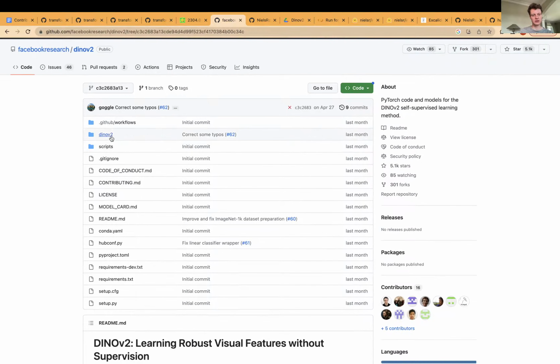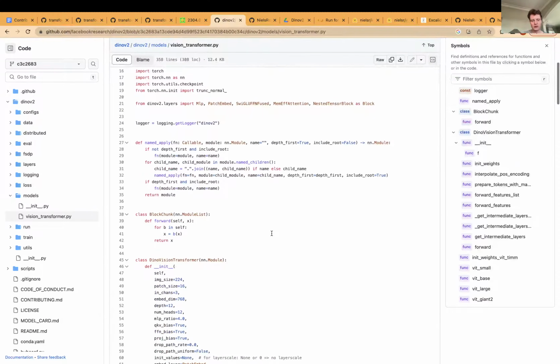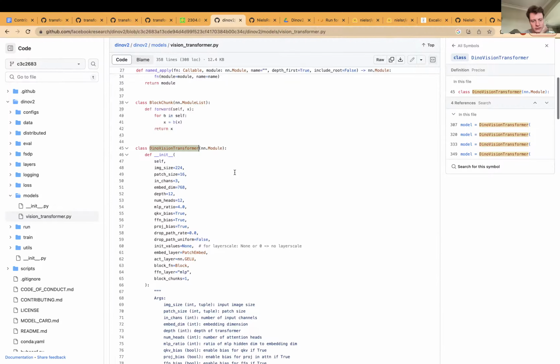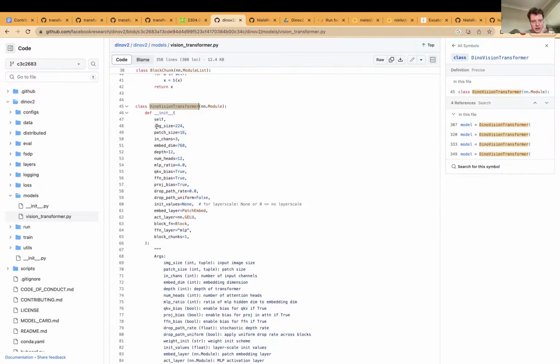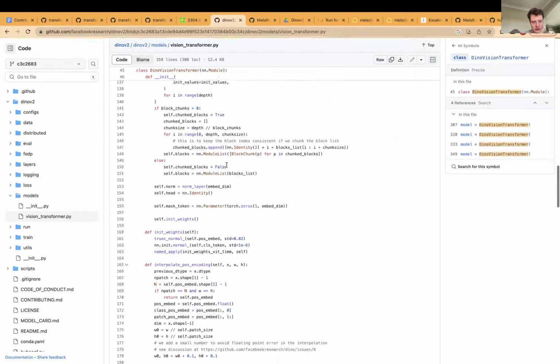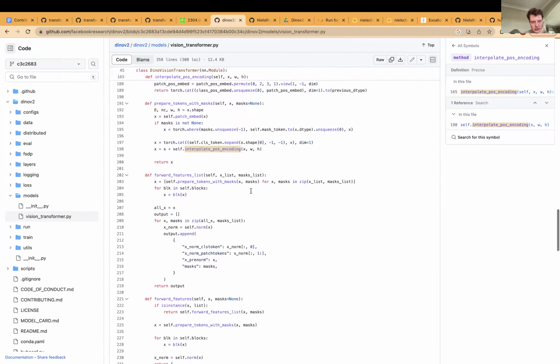back into the original repository, Dino v2, and then models, vision transformer, you will see that they define a Dino vision transformer class, which is a regular PyTorch module. They provide a bunch of hyperparameters. As you can see, it will probably be a transformer consisting of 12 layers, 12 attention heads. This is the ratio between the size of the multi-layer perceptron and the hidden size of the transformer. Then they define these blocks and so on, an interpolate position encoding method and so on.